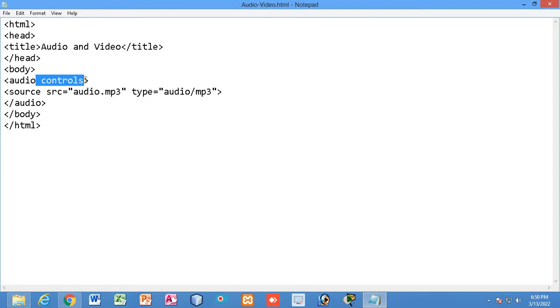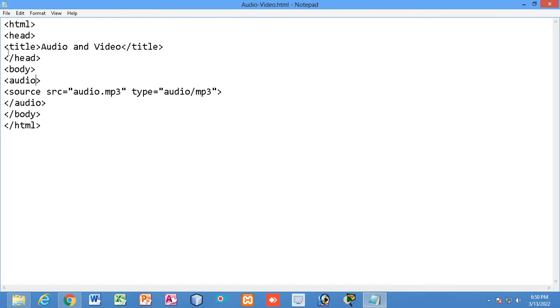Can you see? Play, then time. The audio file which I have added here is a 3-minute 3-second audio file that I have inserted in my HTML document. This whole bar is known as the control bar. Unless I have the control bar, I can't see anything. Only the control bar is what we can see in the browser. To add the control bar, you need to write just controls. Once you add this, the control bar will appear, and once it appears, we can play the music.